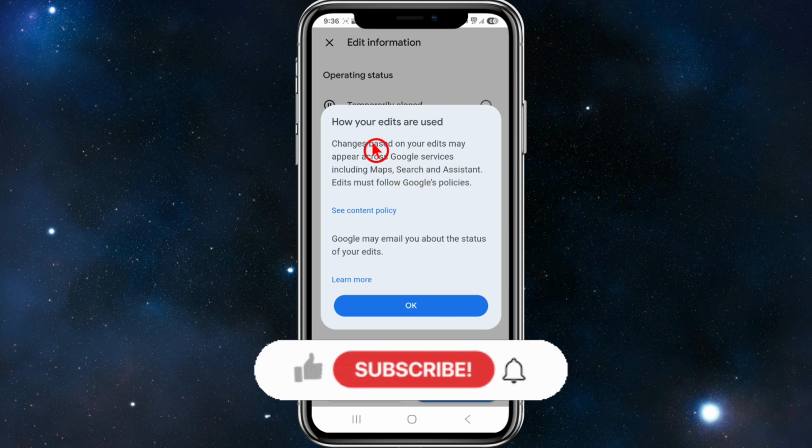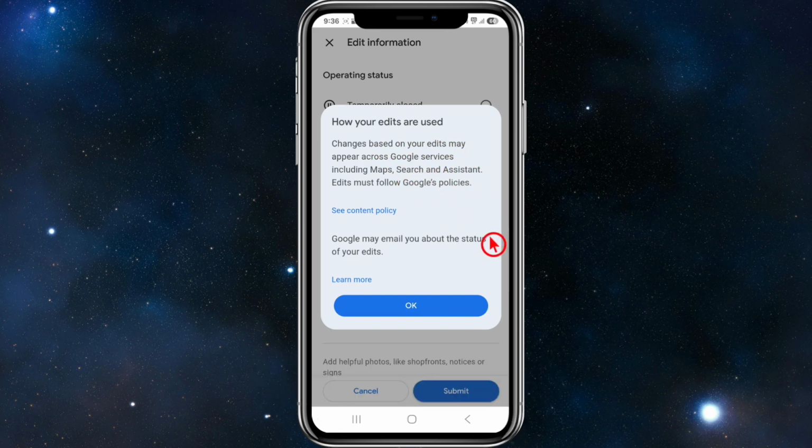And then it will say how your edits are used. Changes based on your edits may appear across Google services. Google may email you about the status of your edits. Click on OK.